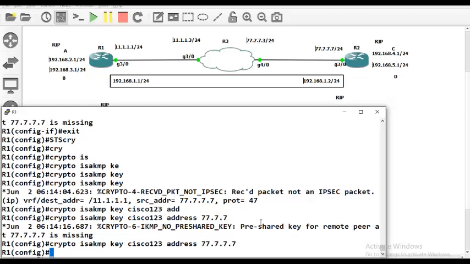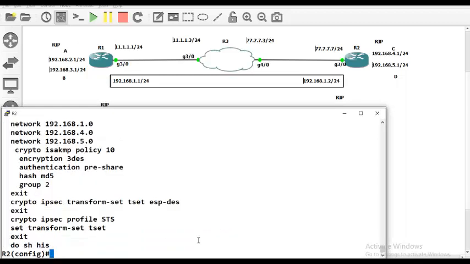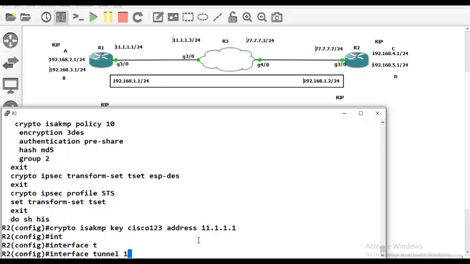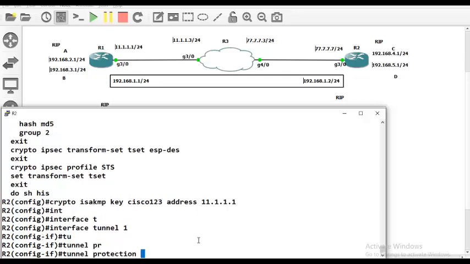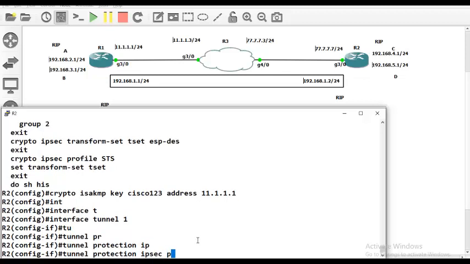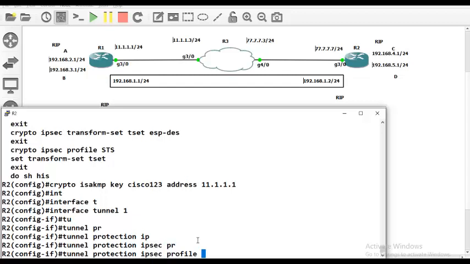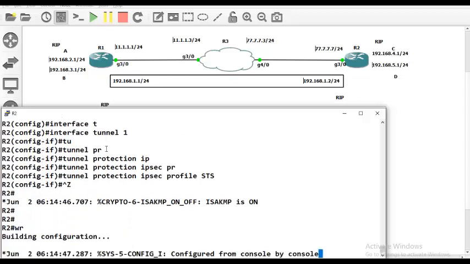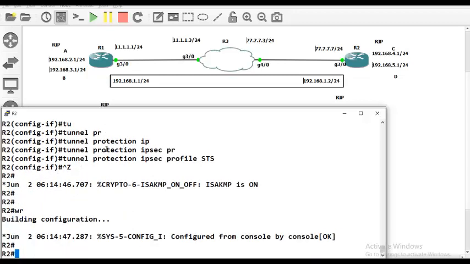Alright, now that complaint won't come. I put the pre-shared key. Now the same pre-shared key I need to put on the other side. And the address will be 11.1.1.1. Done. Now what is next is go to the interface tunnel 1. Tunnel protection using IPsec profile. The profile name is STS. That's all. Our ISAKMP IPsec VTI, virtual tunnel interface, is going to encrypt from now on.